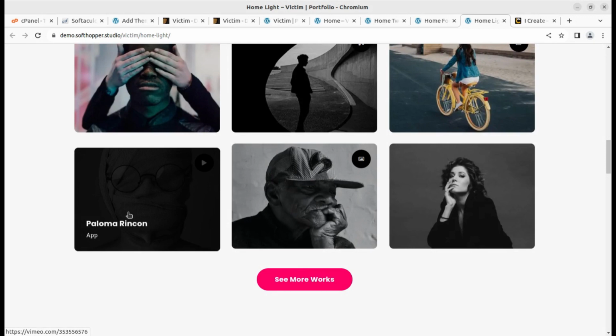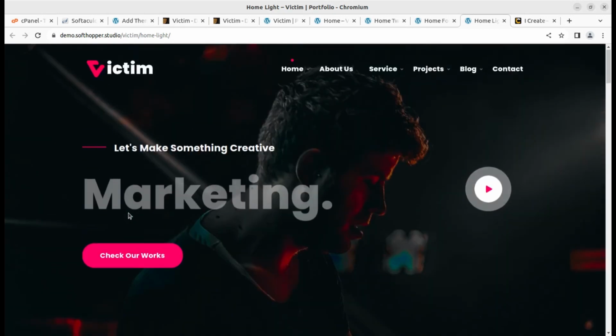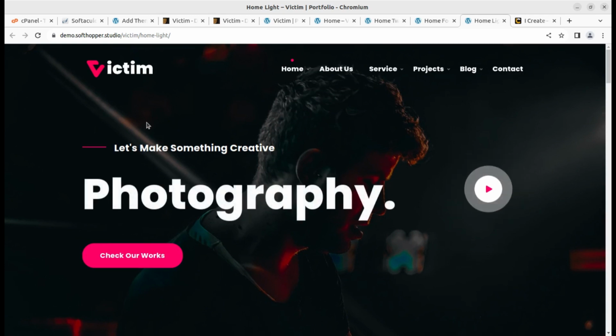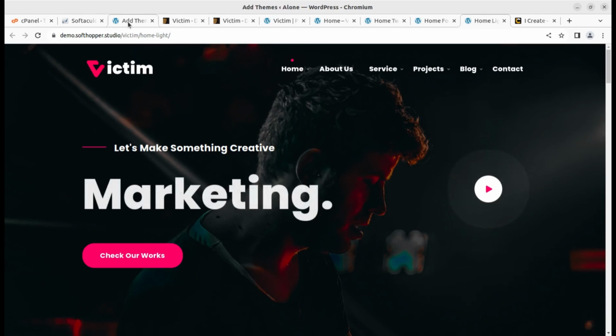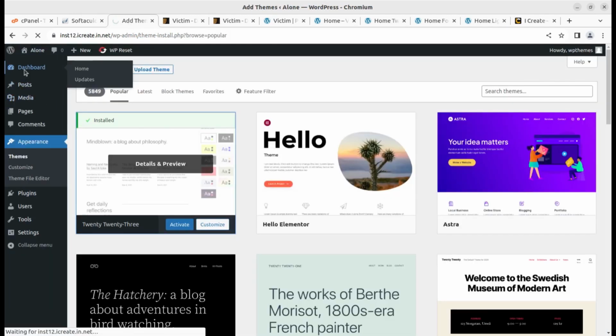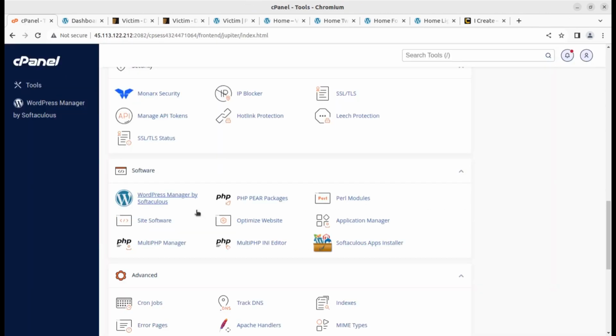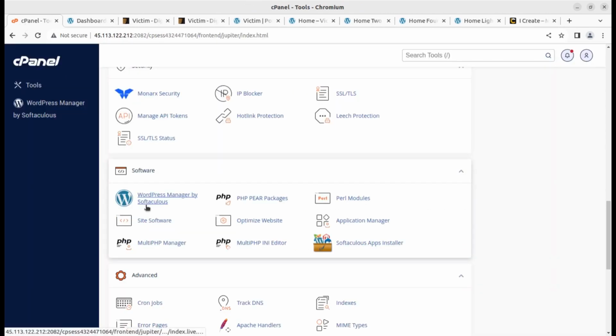So let us start creating a demo website using this theme so that we may understand the complete installation process and what is laying inside the theme. Okay, so as usual, I have this core installation of WordPress that I have installed using the Softaculous WordPress Manager by Softaculous that is available at cPanel.